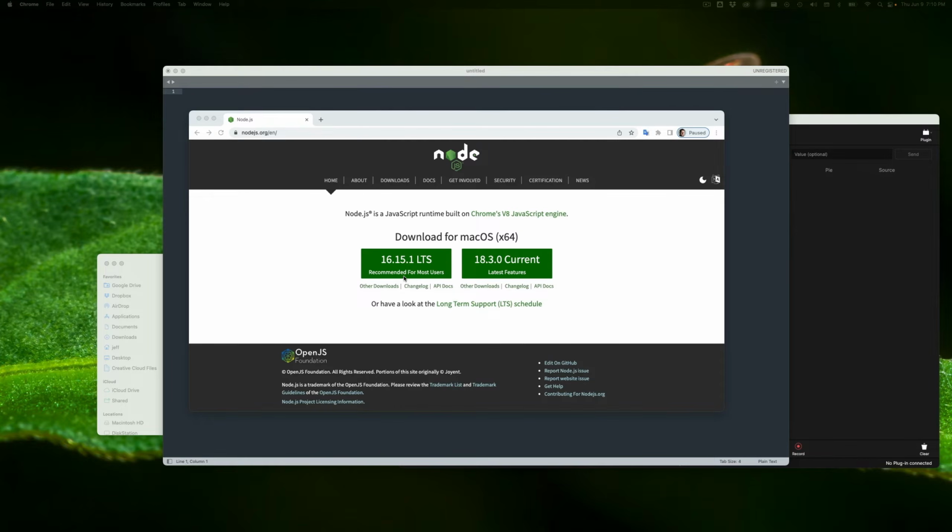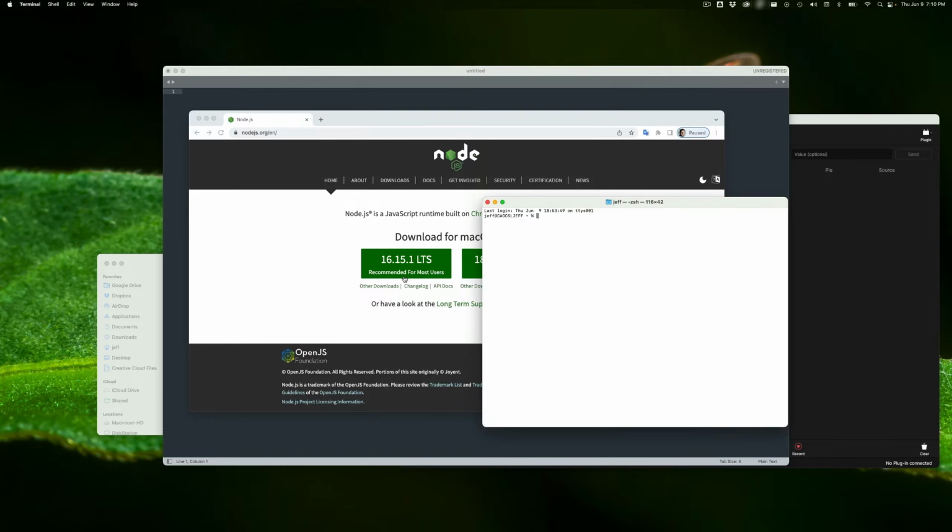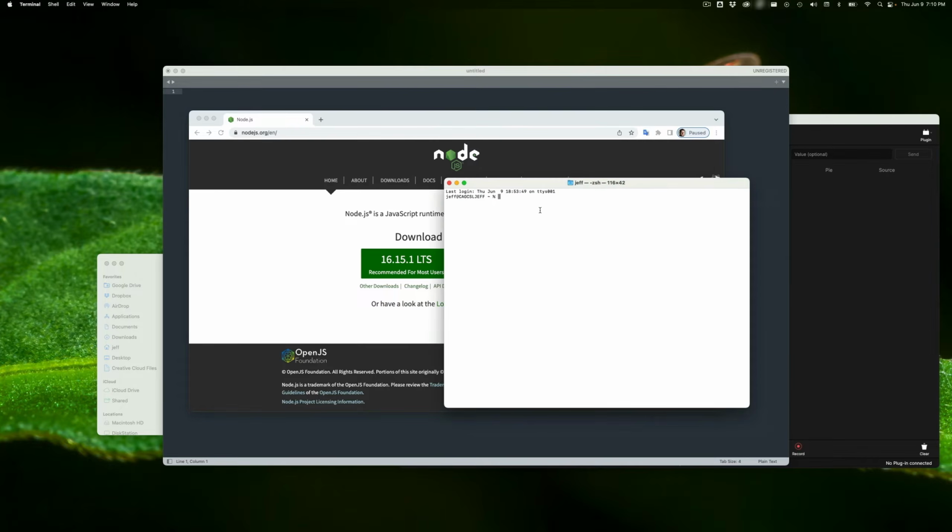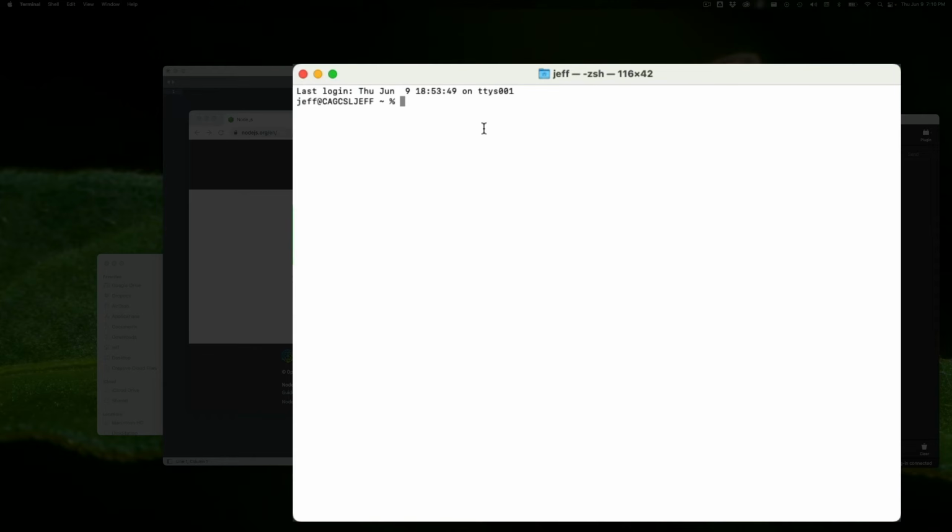Once it's installed, we want to verify that everything is working. So we're going to open our terminal app. On Mac OS, it's called Terminal. On Windows, it's called Command Prompt. And at the command prompt, we're going to type node -v. And if it's installed correctly, we should get the current version installed, and I have 16.15.1 matching what we see here.